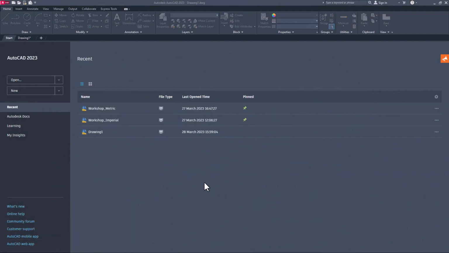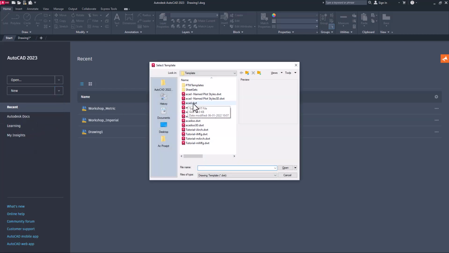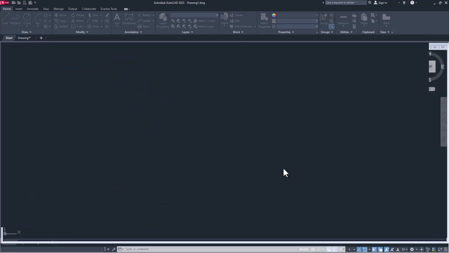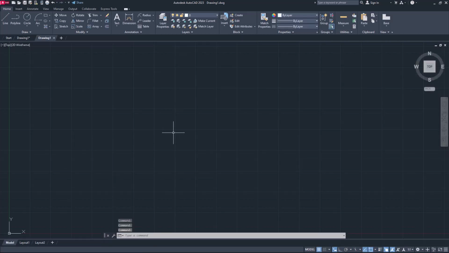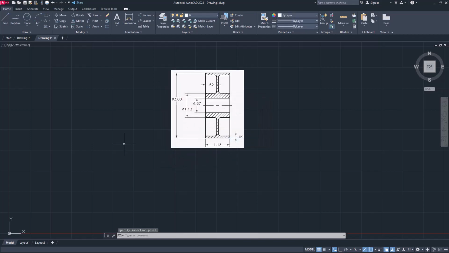Now let's try to complete the last exercise in experiment number 6. The last exercise, which is 6.3, belongs to inch dimensions. So let's create a new drawing. Here, instead of using ACAD ISO DWT, we are going to use the Imperial template. So it is ACAD DWT. Select it and click open. Now here I will paste that image which I have copied earlier for the drawing.